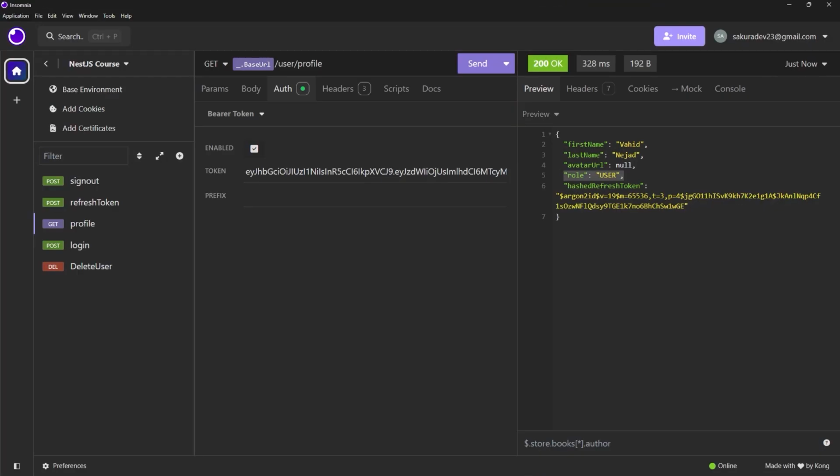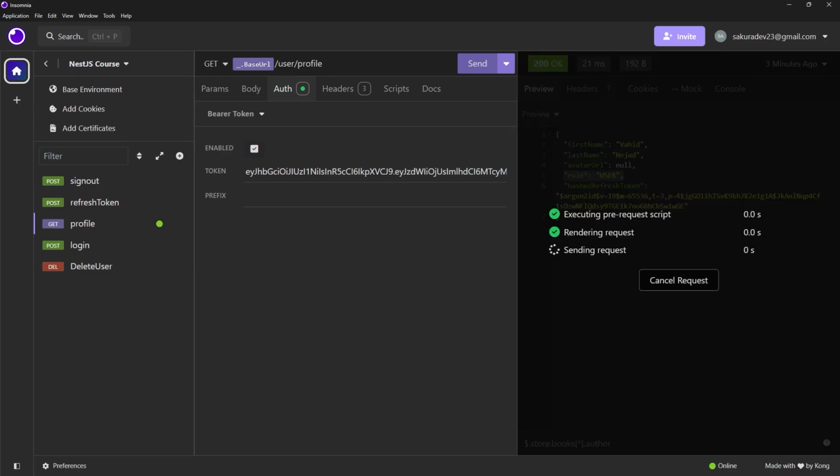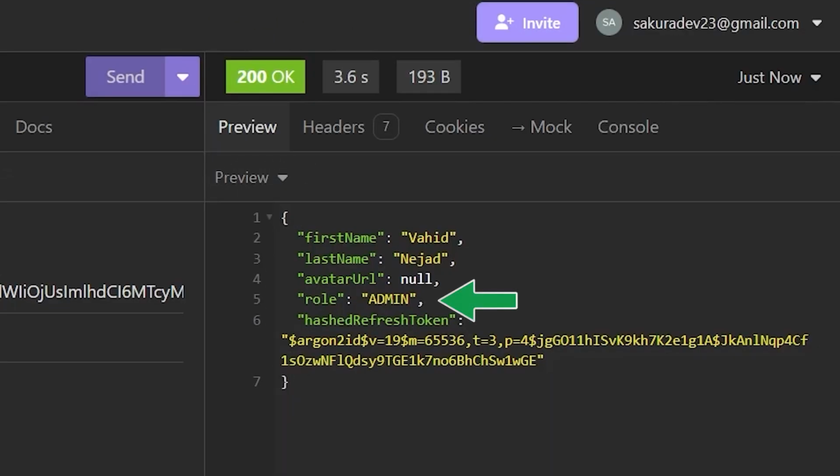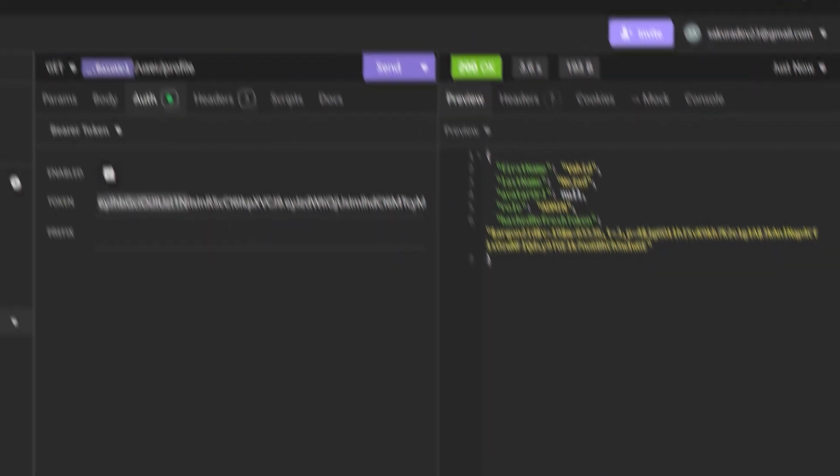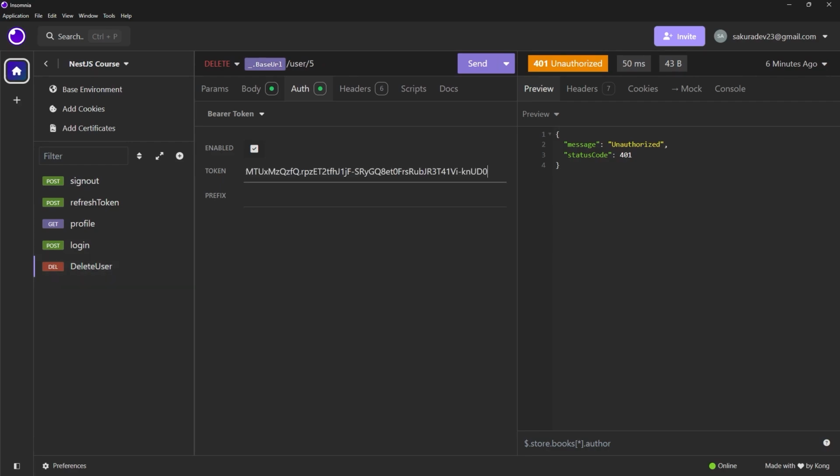So I just pause the video and go to the Neon console and change the role of this user to admin. All right, I'm back, and I changed the role of the user in our database. If I send the request again, you can see now the role of the user is admin. Now let's go to the delete user and just paste the access token. And if I send the request here, you can see we've gotten a forbidden error.